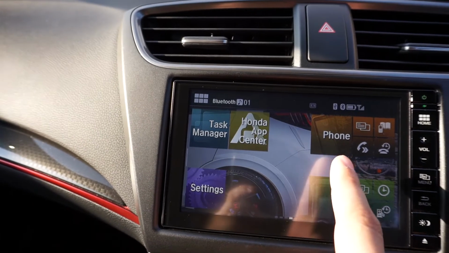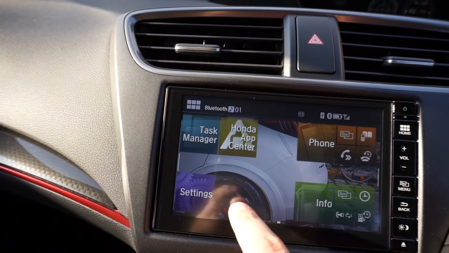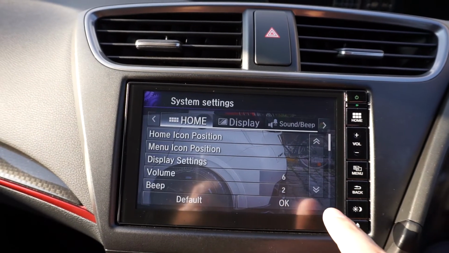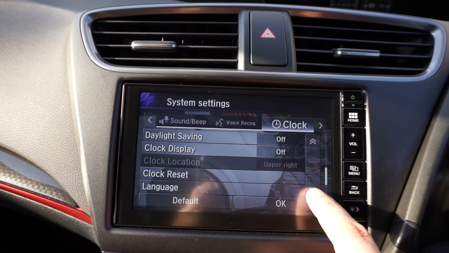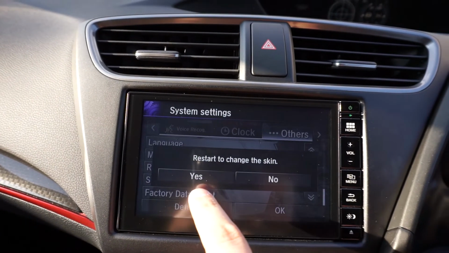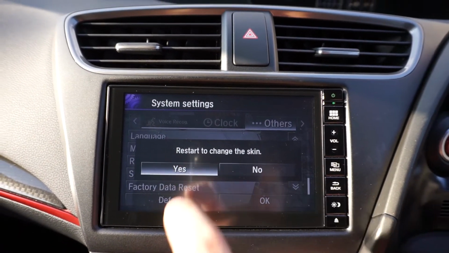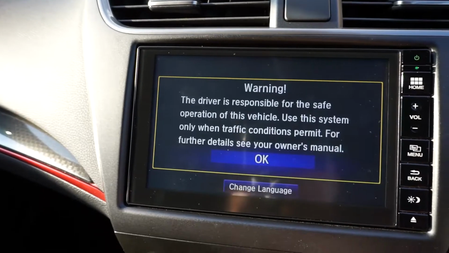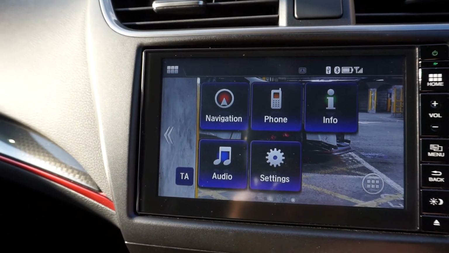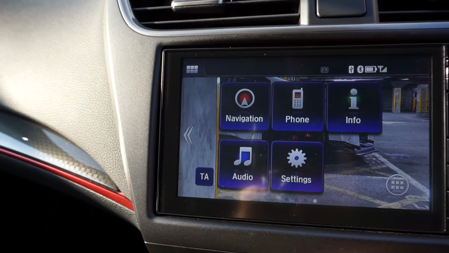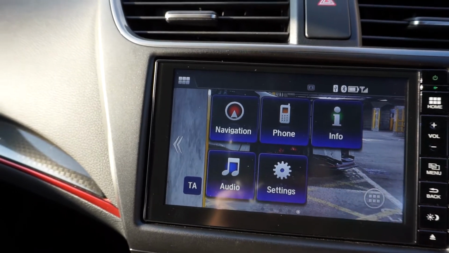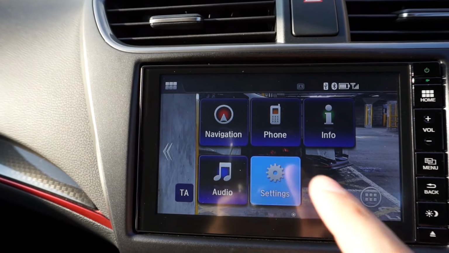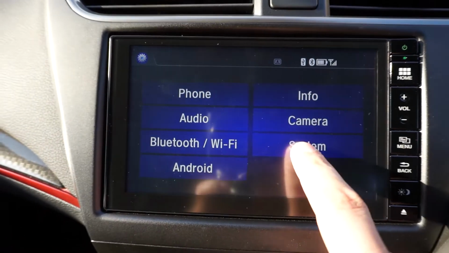So we're just going to go back through the same process we did a minute ago. So we'll scroll to settings, system, scroll down to skin change, restart skin change, yes. 2,000 years later. Okay, we've finally reset. Now let's look at how we change the overall colour theme of this particular skin. So you see that our image is still there, but everything else is blue, and by default I believe it's red. Go back to system.